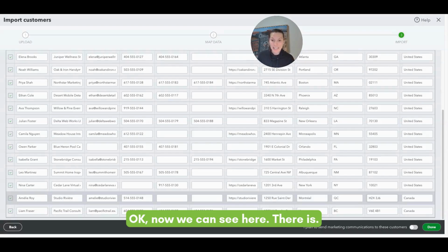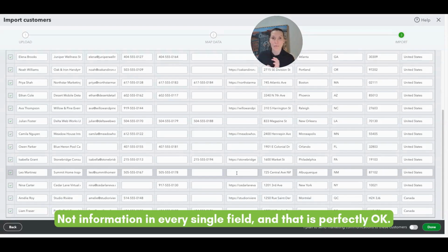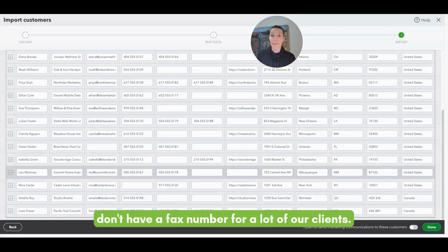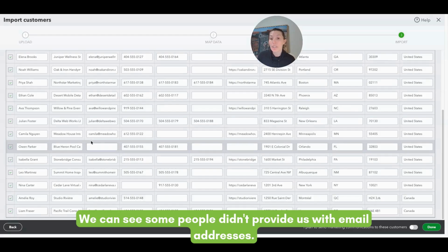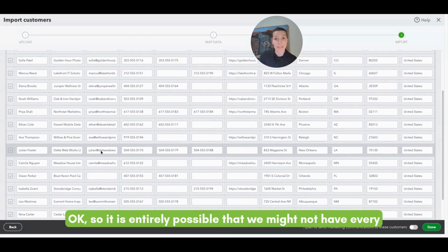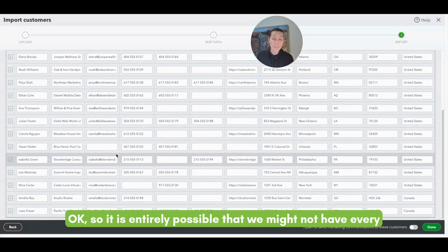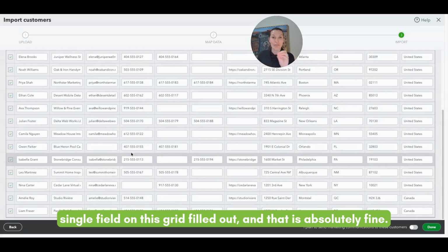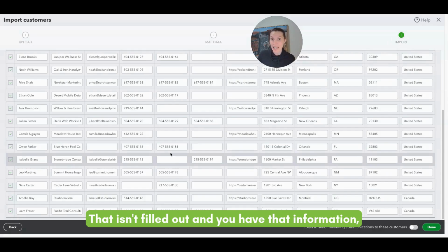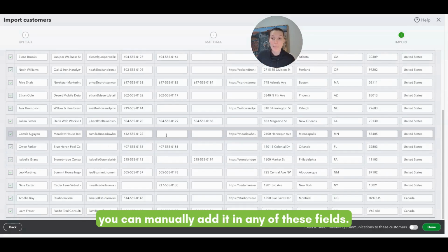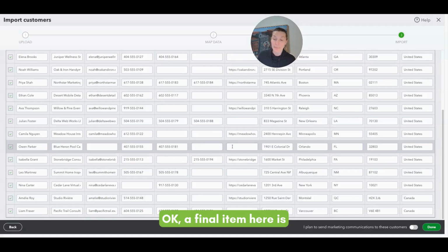Okay. Now we can see here, there is not information in every single field, and that is perfectly okay. All right. Maybe we don't have a fax number for a lot of our clients. And again, that one wouldn't be a big surprise, but maybe we also just don't have websites for everybody. We can see some people didn't provide us with email addresses. Okay. So it is entirely possible that we might not have every single field on this grid filled out, and that is absolutely fine. But if you see a field on here that isn't filled out and you have that information, you can manually add it in any of these fields. Okay.